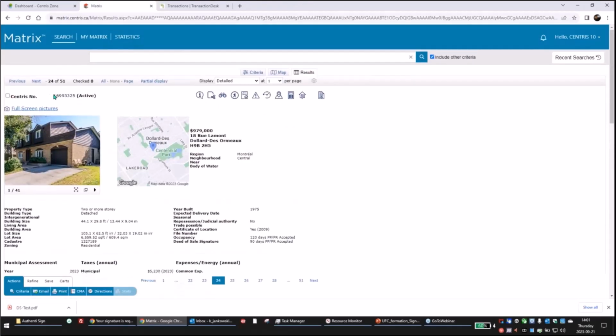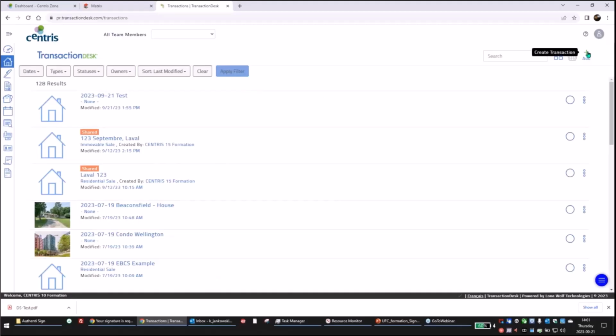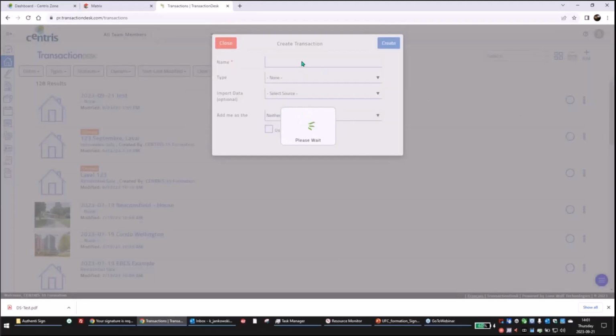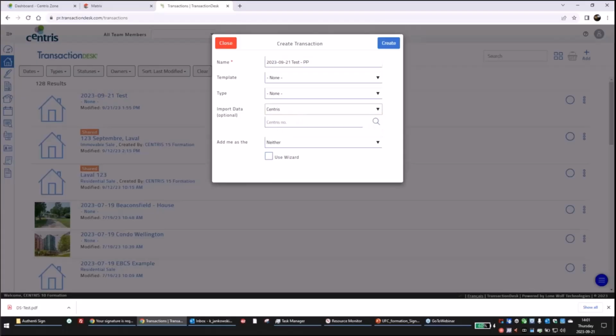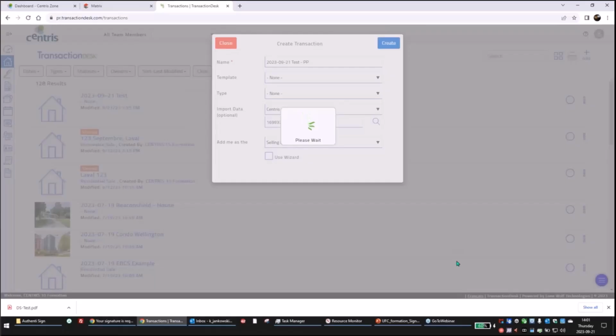So I've saved it, and all I need here is just the Centris number. So I'll go back to our electronic signatures. I'll click create a transaction, more InstanetForms really, because we need a form for this, right? So I'll say 2023-09-21 test promise to purchase. And here the difference is I'm going to import from Centris with the number that's there and add me as the selling broker. Of course, you could always look by address, but if you have the Centris number, you can just copy it in here and click create, and off it goes.